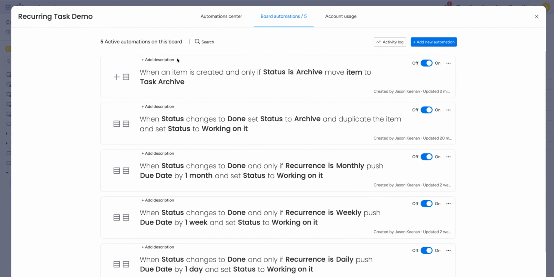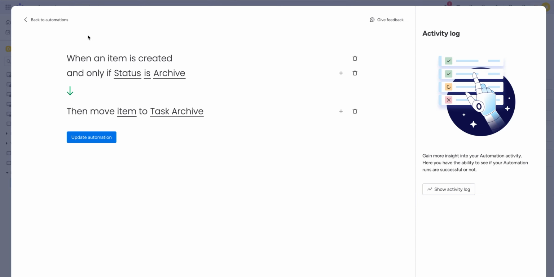Then you need to set up a second automation, which is this. So when an item is created, and only if the status is archived, you're going to move the item to a new board that I've called Task Archive. So when an item is created, this is because your previous automation is going to be duplicating the item. So it's going to be creating a new item. And you're going to double check that it's only if the status has been set to archive. And then and only then you're going to move it to the task archive.